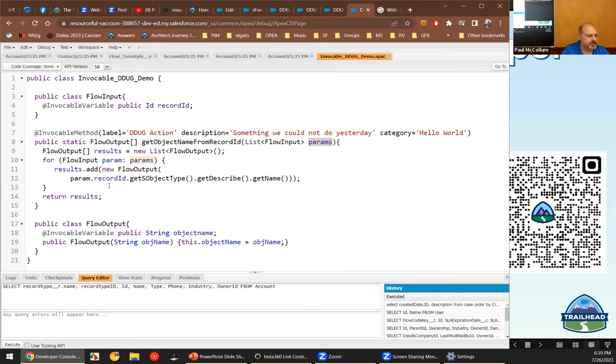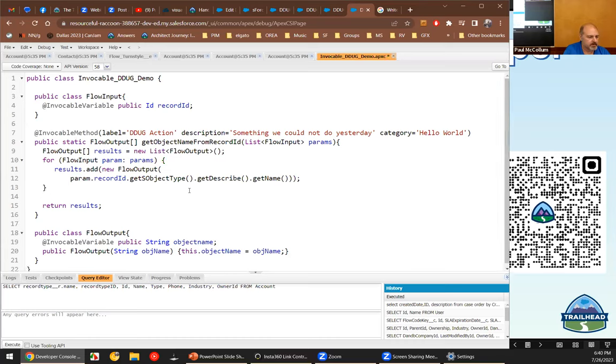So let's cram this into here. We return results. The results are add new flow output record. So looks like we're just stuffing this data into this array. So if we want to add something else to results here, we could add it. So it's for flow input params. All right, so let's be fancy. I don't know where params is coming from the input. Yeah, we could just add it down here. We could do a results.add. All right, that should do something.